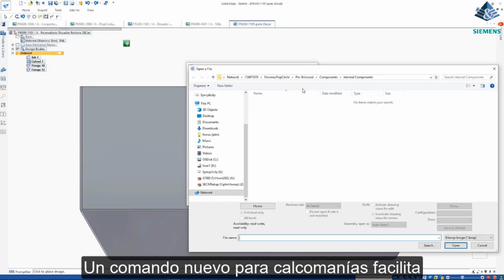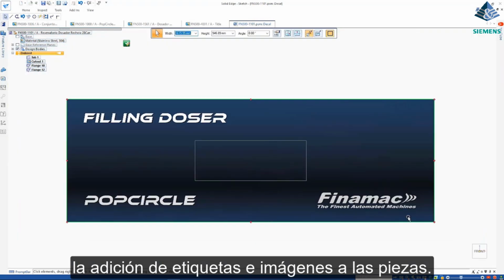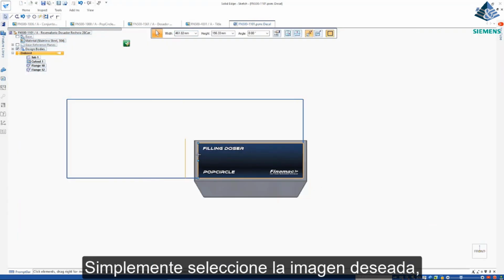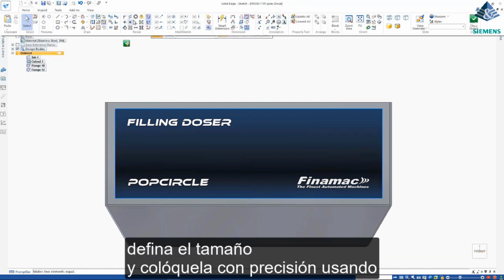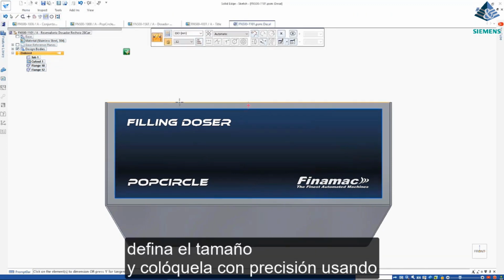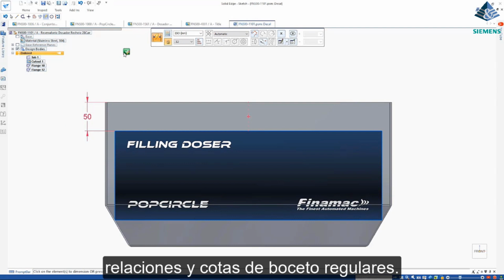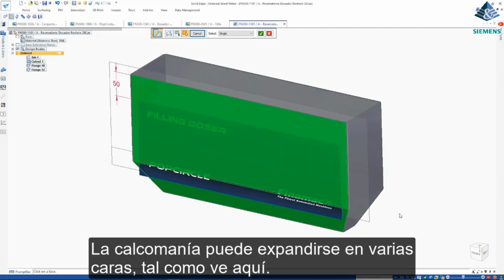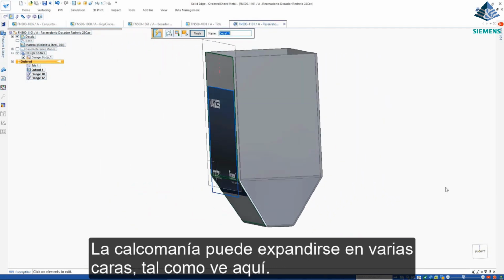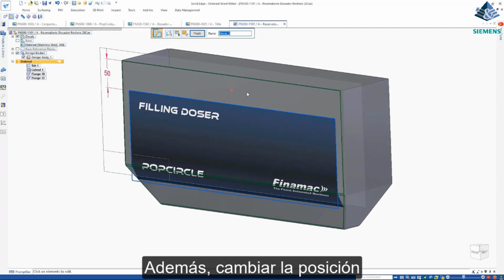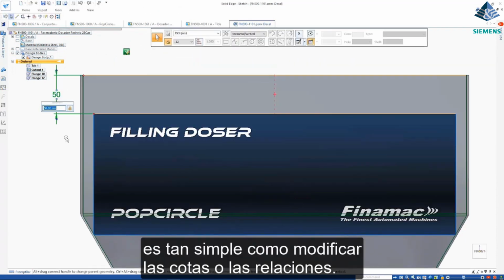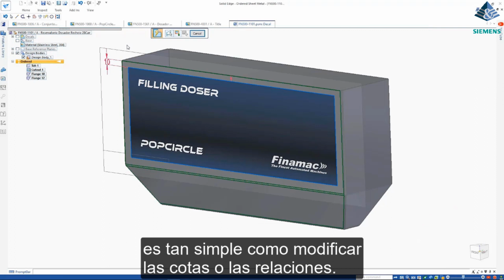A new decal command makes it quick and easy to add labels and images to parts. Simply select the desired image, define the desired size, and position it accurately using regular sketch relationships and dimensions. The decal can span multiple faces as we see here. However, changing the position of it is as simple as modifying the dimensions or relationships.